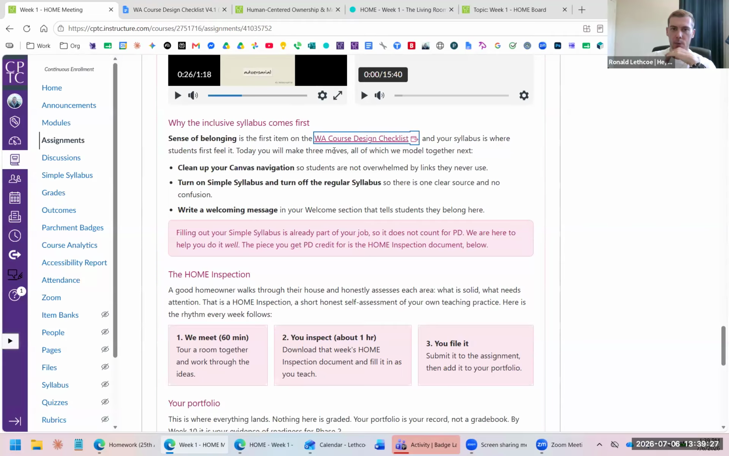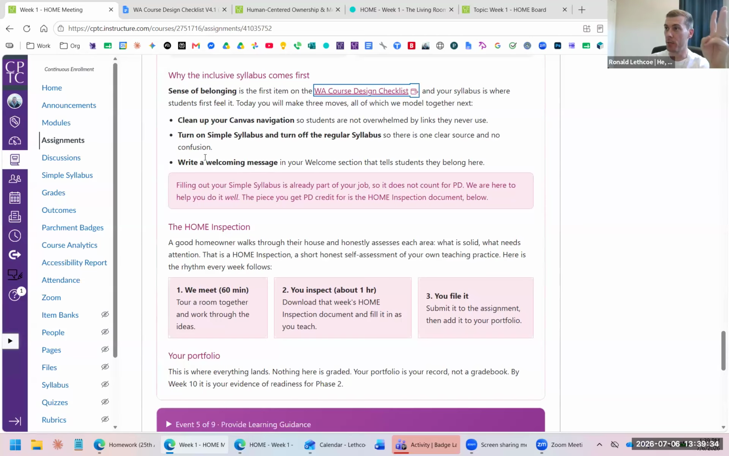Okay, so today we're going to make 3 moves. As I said earlier, we're going to clean up our Canvas navigation, we're going to turn our simple syllabus on, and we're going to write a welcoming message. So those are our ways. There's much more you can do with your syllabus to make it more inclusive, but those are the 3 things that we're going to be focused on here.